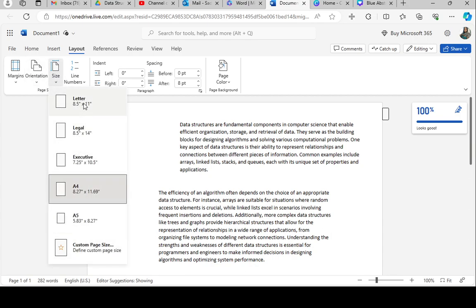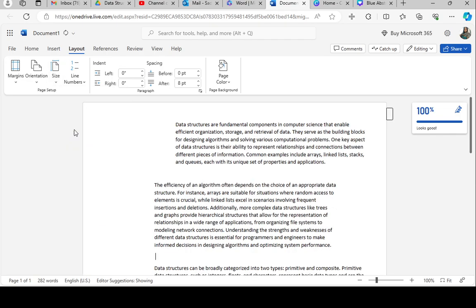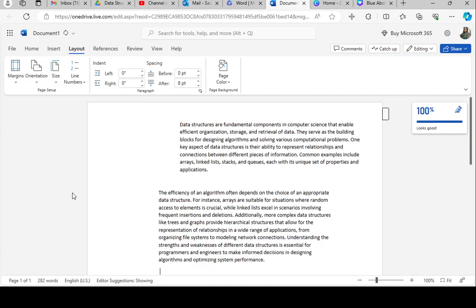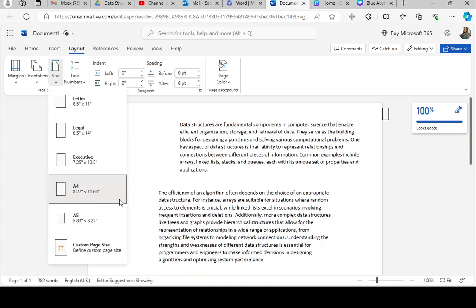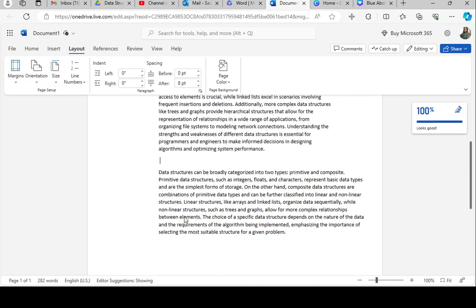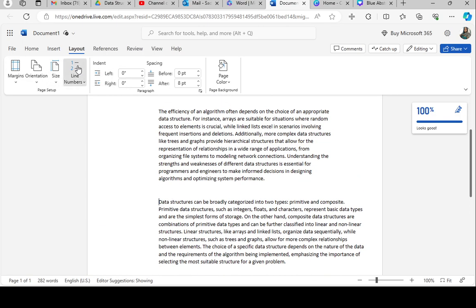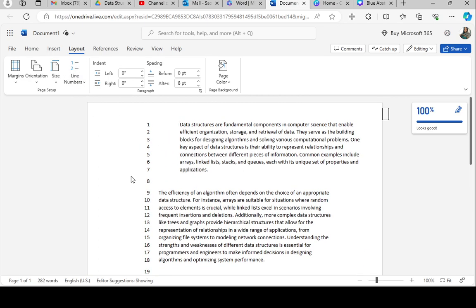Similarly, if I choose legal, that is 8.5 by 14, okay, if I click here, the length of the page will be more as compared to A4 size, where the size is 8.27 by 11.69 inches. Then if I want to apply page line numbering, okay, I say continuous. Now you can see all my document has line numbers that are continuous, okay, and suppose here I say none, so no line number is there.